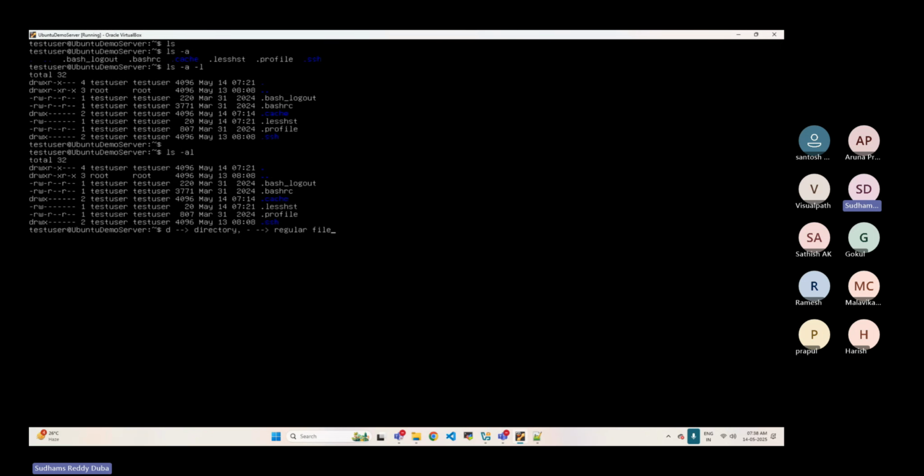I'll tell you later what is meant by regular file, what is a compiled file, all these differences. So hyphen is a regular file where you will actually store the data and we can see it. Humans can read the data. That is called a regular file, whatever you have stored inside it. So D is for directory, hyphen is for regular file.